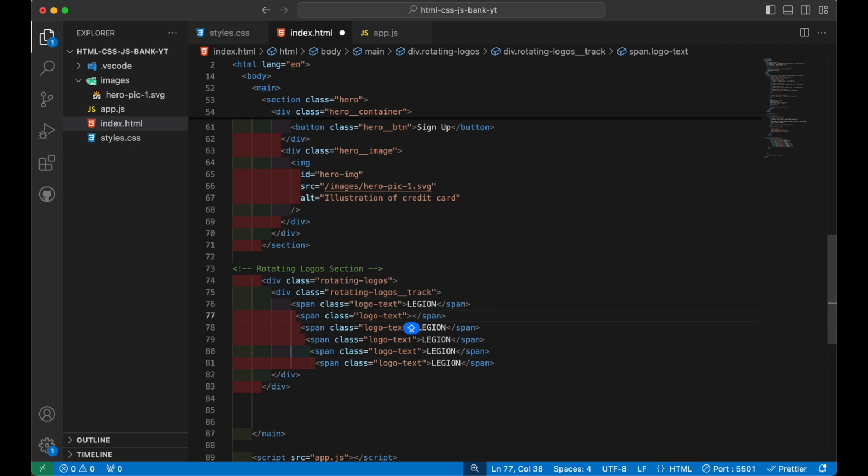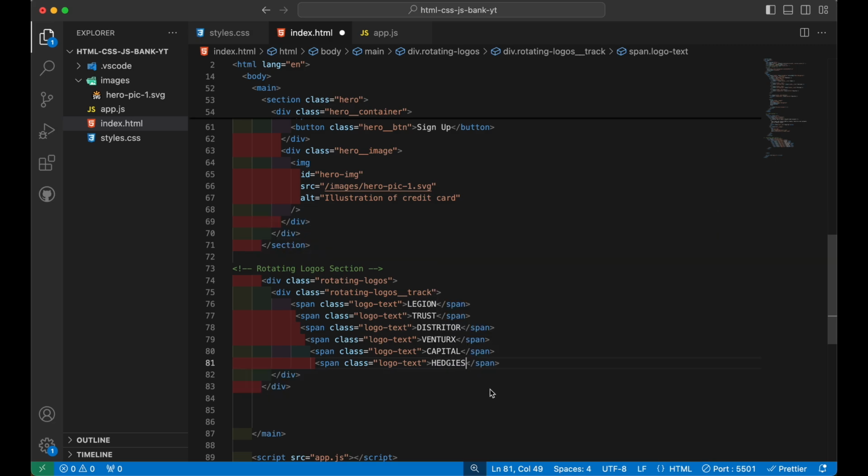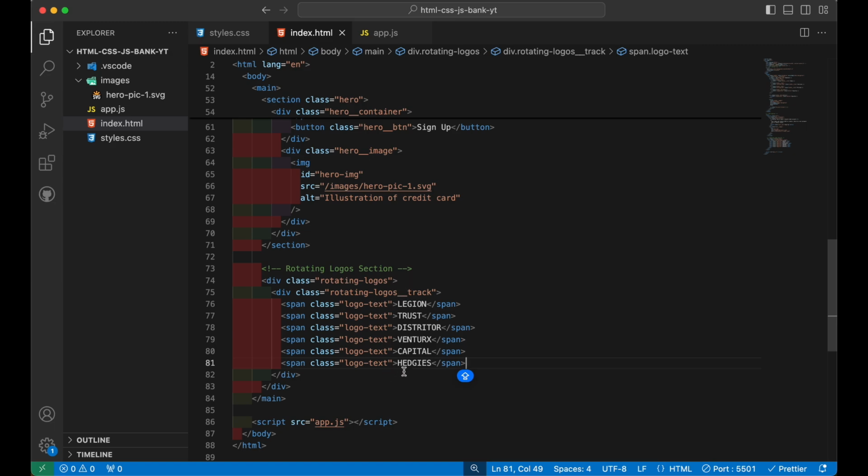So I'll call this one Trust. This one can be called Distributor. We'll just come like this. This one can be Venture X, and here we can call this one Capital. And I'll just try to come up with names that are similar to, you know, bank style, and we'll call this one Hedgies.